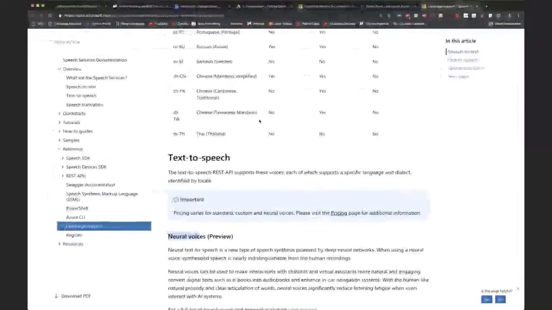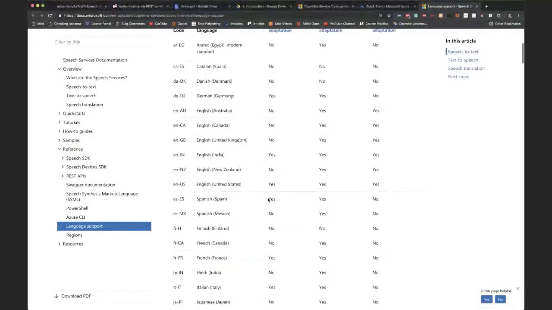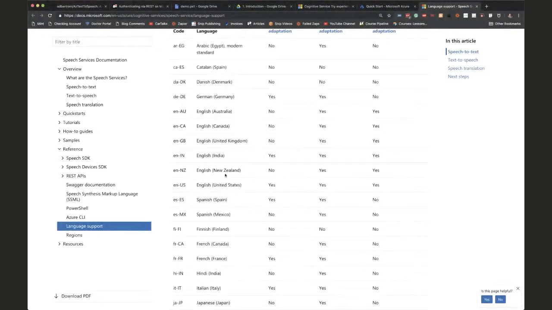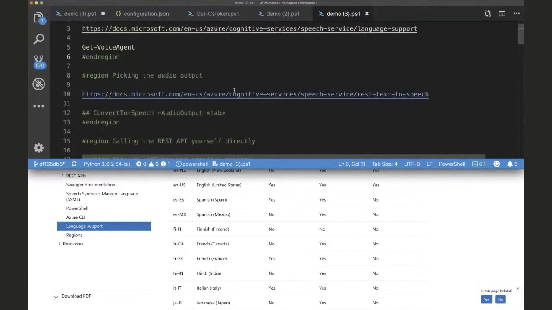And then let me go back over here. So if you're going to do a text-to-speech conversion, first you need your voice. So let's say that I picked, I don't know, one of these. I'm going to do English United States because that's where I'm from, if you can't tell by my southern drawl.